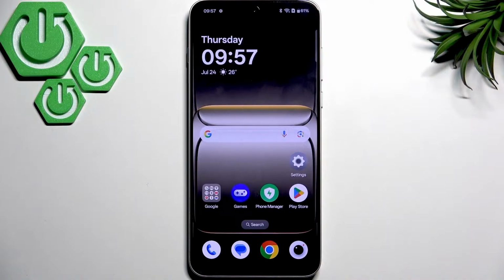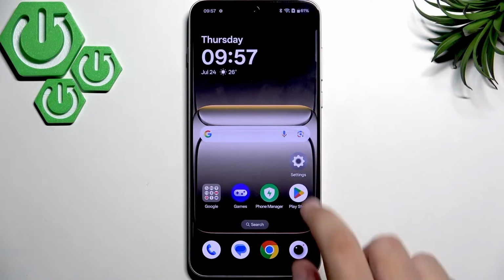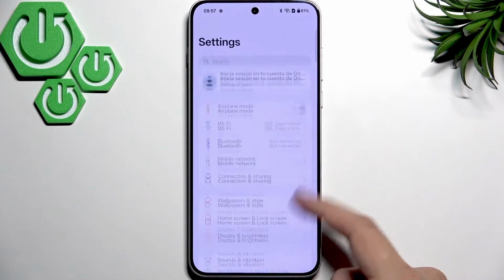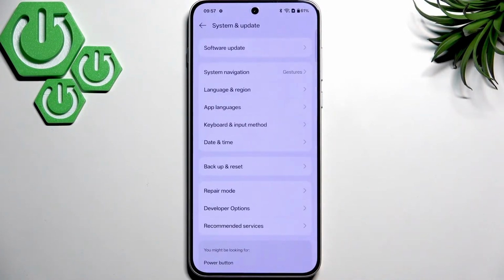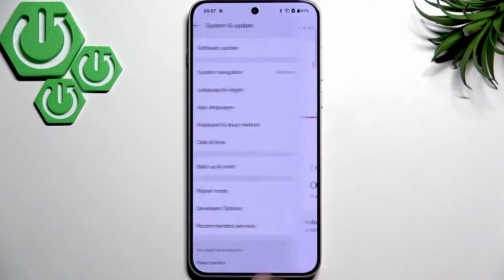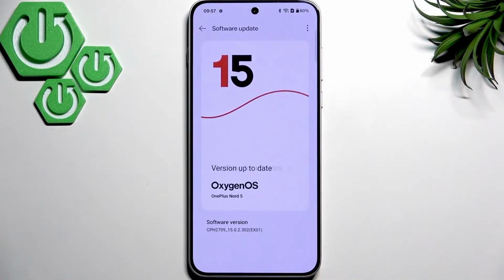And last, we can update our phone's software. So go over to settings, now scroll a bit down, go to system update, and here in the software update, check for updates. It will check automatically, so as you guys can see, my version is up to date, and make sure that yours is too.